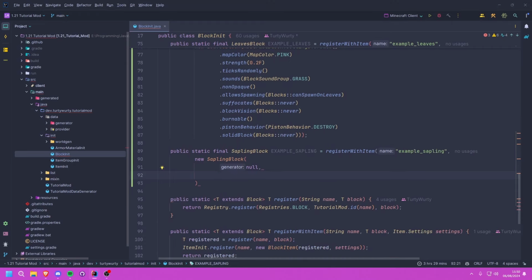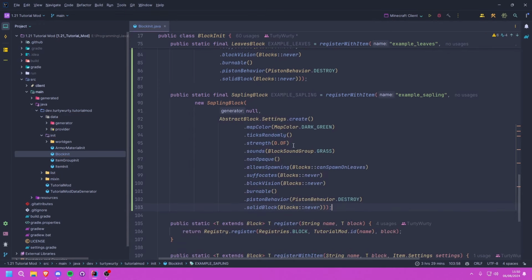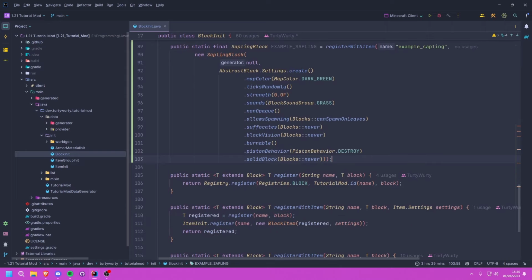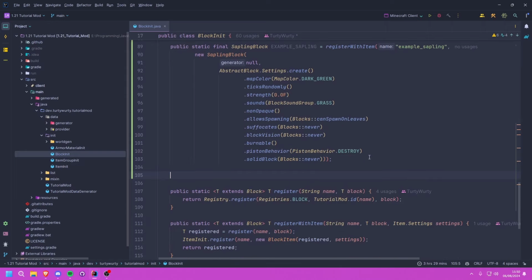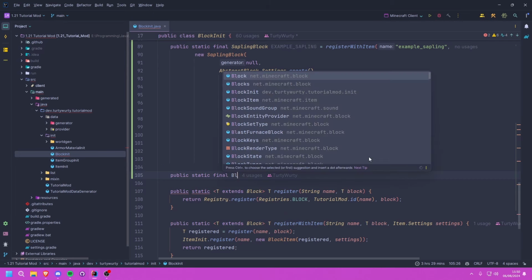Then we're just going to do the block properties again. So I'm just going to copy paste these in from my test mod, but you can go and mess around with those however you like, and that will be perfectly fine. Next, we're going to want the planks. So that's just going to be a normal block, nothing special with the planks.